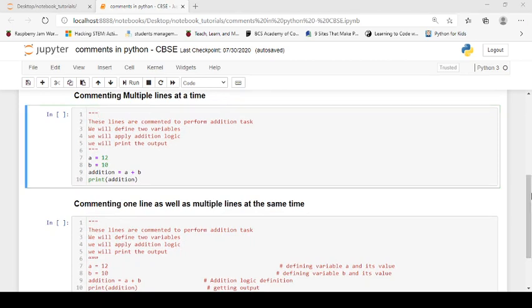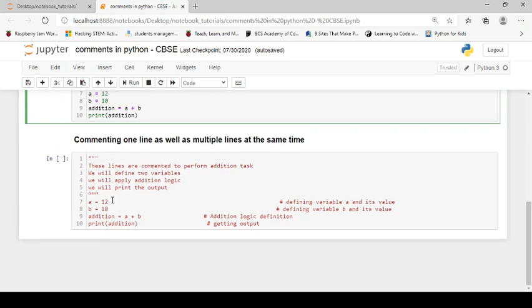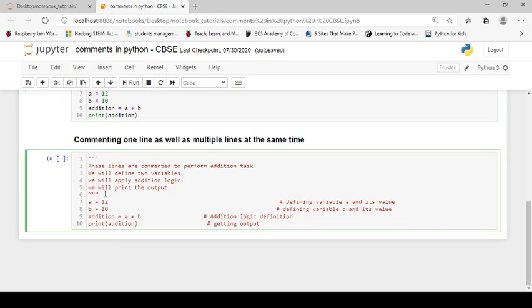And the next one is commenting one line as well as multiple lines at the same time. In most cases, programmers use both types of comments to make the program readable. Once you take this program, I'm using both my single line comment and multiple line comments. Here this is a multiple line comment, and a single line comment which starts with a hash is also here. And this is about commenting.